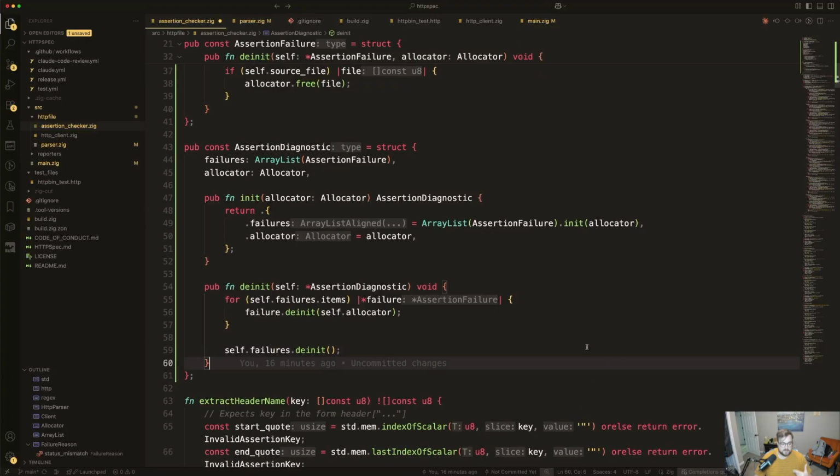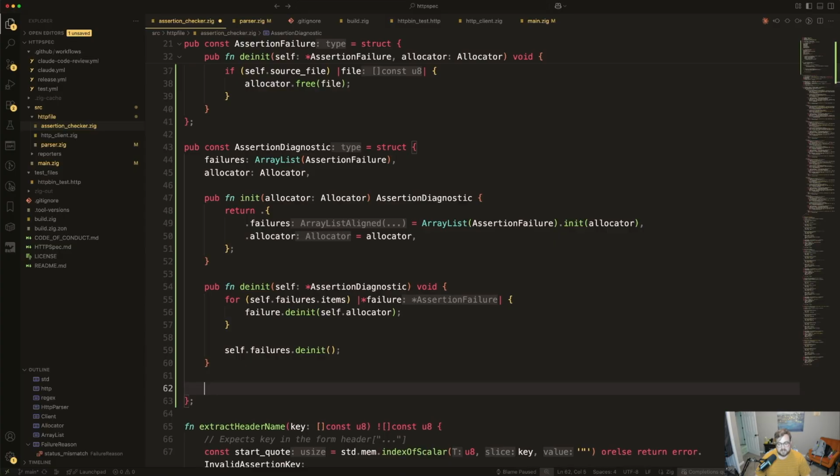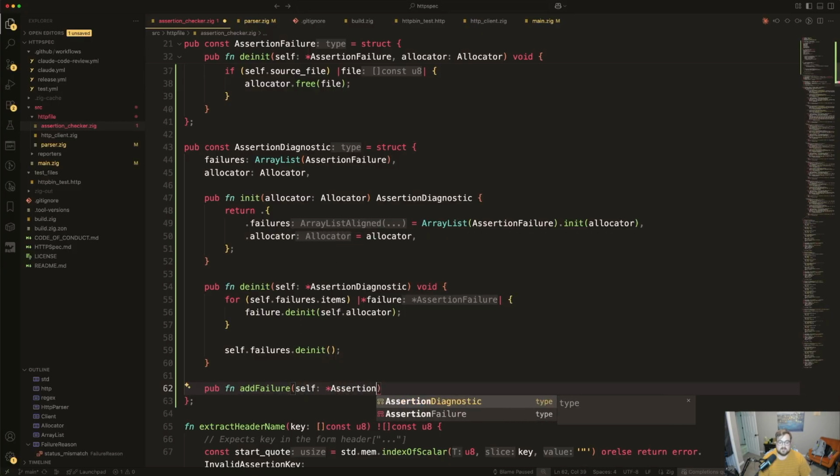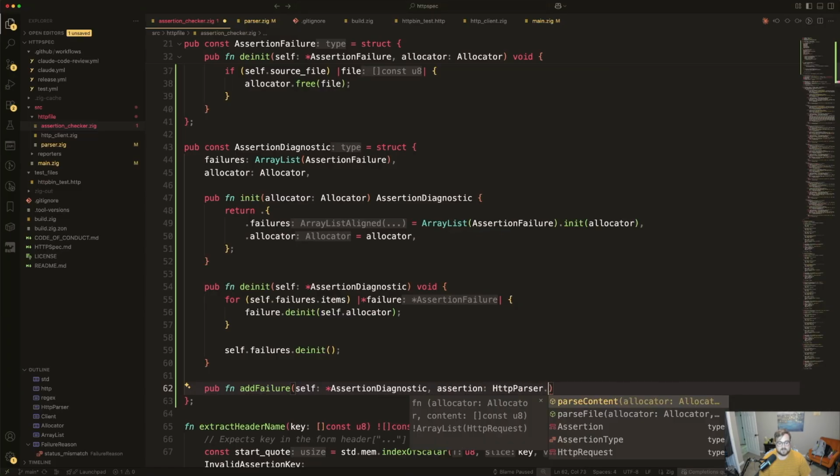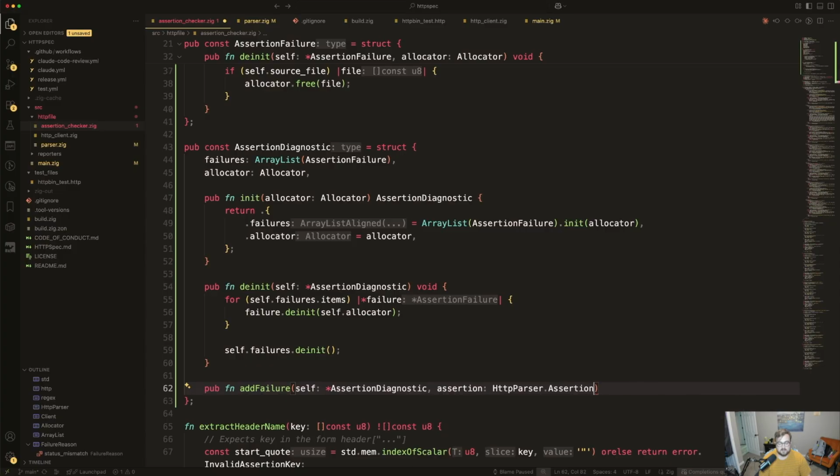Okay, we are making some headway on this. We have a couple more things that we need to do. So we also need to add failures and have an indicator of whether it has failures. So let's create a function called add failure, and this will probably be the meat and potatoes of this. So if you get through this part, everything else should be smooth sailing. So we have our assertion diagnostic that we're adding to, and then we're adding an assertion, which is going to be an HTTP parser.assertion.